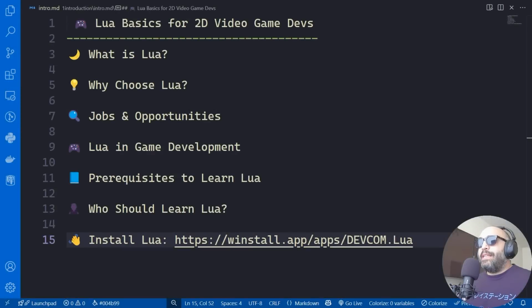Alright then, so let me tell you before we get started that this crash course is going to cover everything from the fundamentals of Lua to more advanced concepts. And by the end, you will be comfortable programming with Lua and applying it effectively in real-world scenarios.